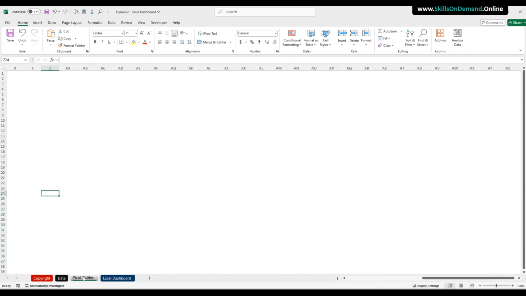We have two more sheets, pivot tables and dashboard. We will create all our pivots in pivot table sheet and all our visuals in dashboard sheet. So let's start creating our dashboard. Our first visual will be a name for this dashboard.